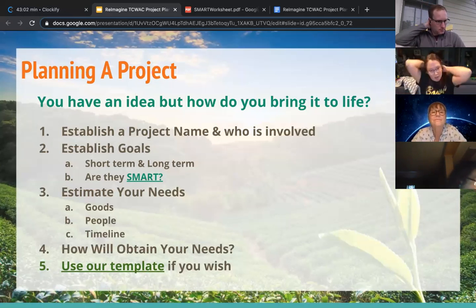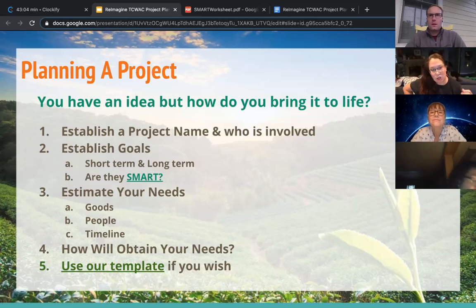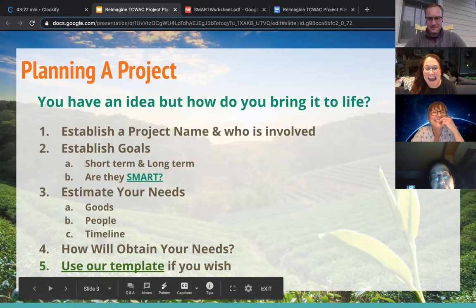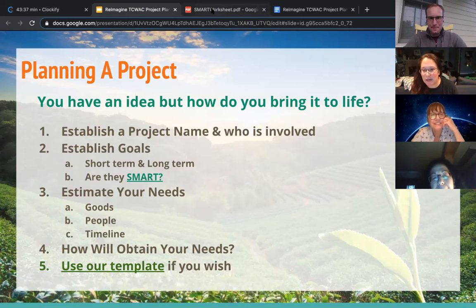And then also who's involved, establishing your goals. So short-term and long-term goals. And I think we could do a hands-on project here where we could do short-term and long-term goals. And are they SMART? So does anybody know what SMART stands for? Specific, measurable, realistic, time, something with time. Timely, yep. Do you want to click on that worksheet?